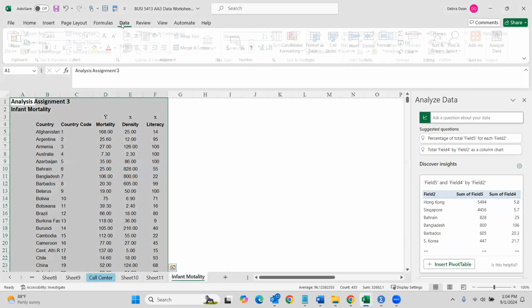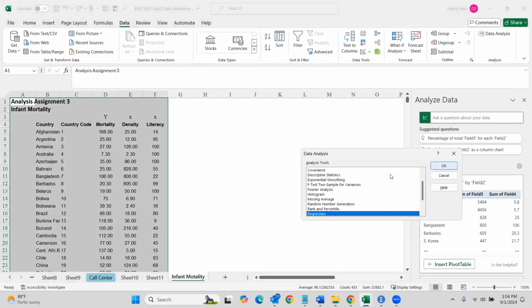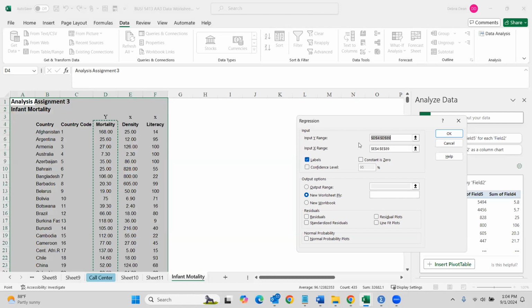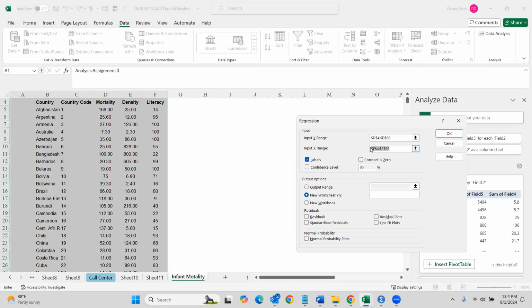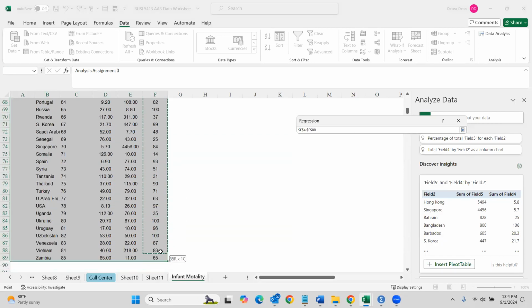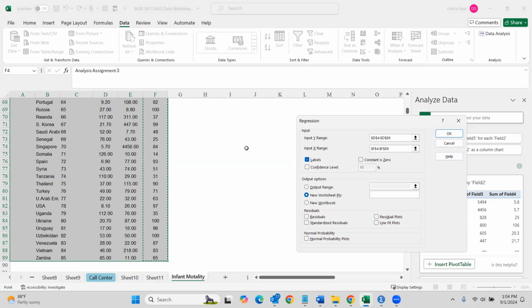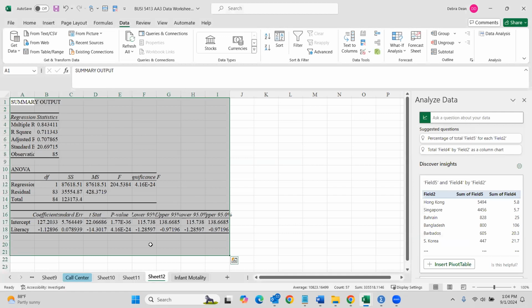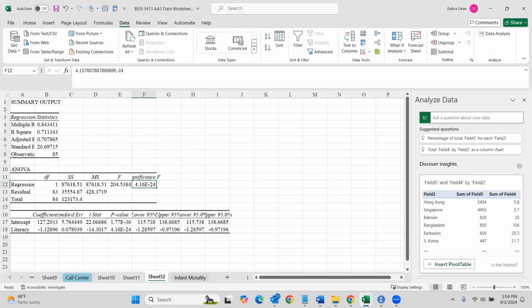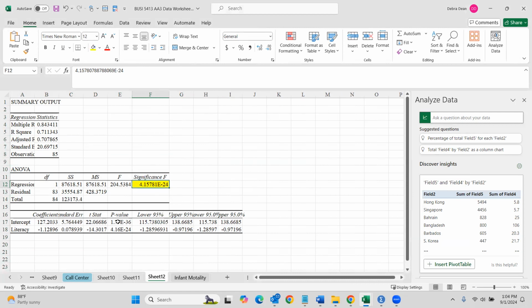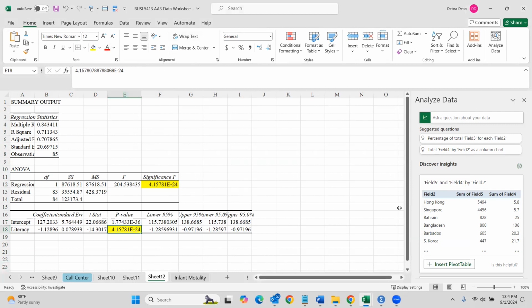Oh, hit data, data analysis, regression. We're going to take out density and put in literacy. So in other words, does the literacy of the country have anything to do with the mortality rate? And according to this data set, it does not. Okay, so, well, I think we get an A for effort that we've tried.